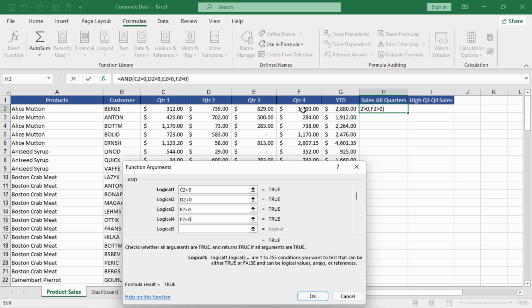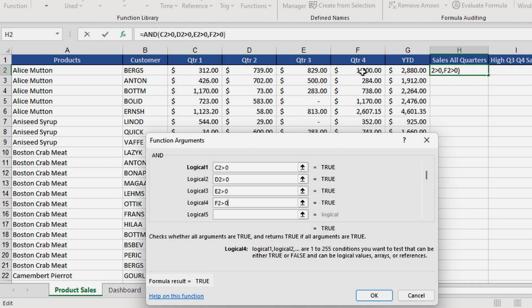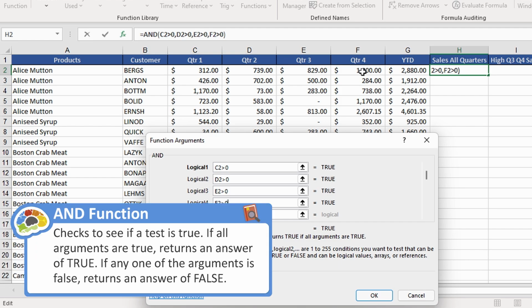Now I see that true is the only answer for each of the lines. Are true and false the only answers available? Right. With logical functions, it's either true or it's false. That's it. If you look at the bottom of the function arguments box, you'll see that the formula result is true. That's what we're going to see in the cell. That's because each logical test here results in true. If any one of those is false, then the entire function is going to be false.